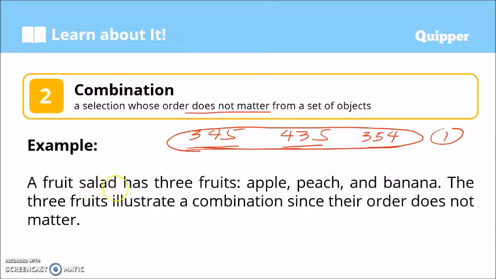Another example would be a fruit salad has 3 fruits: apple, peach, and banana. So, no matter ano yung nauna, kung peach ba or apple, hindi naman natin madidistinguish yan. As long as the 3 fruits being combined are apple, peach, and banana. So, that's 1 combination. The 3 fruits illustrate a combination since their order does not matter.